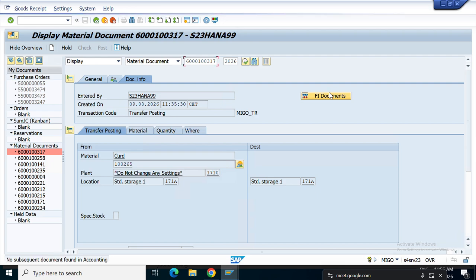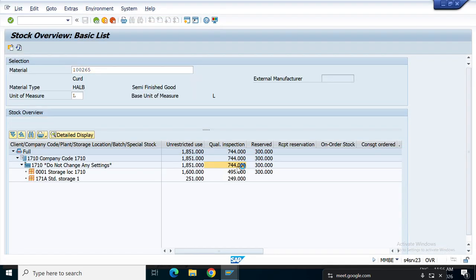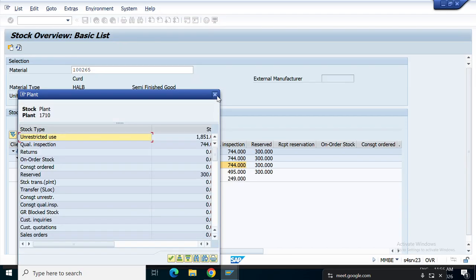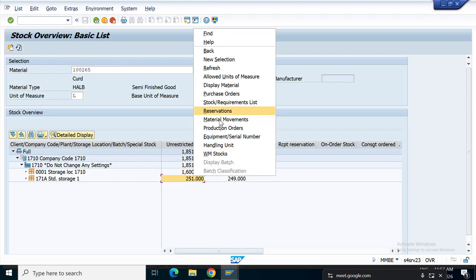Display and press enter. So you can click FI documents. There are no FI documents whenever you are transferring the stock from one place to another. Then you can see the MMBE, so where the stock has moved. Is it visible, everybody? Here from unrestricted to quality it is coming 251, and from quality to unrestricted it is coming one. Both sides 250 is there.